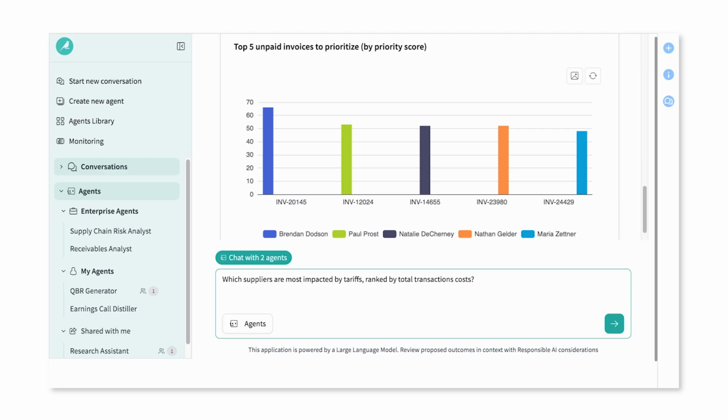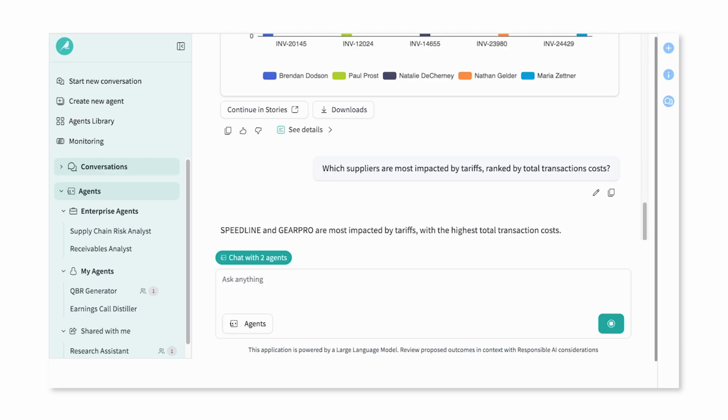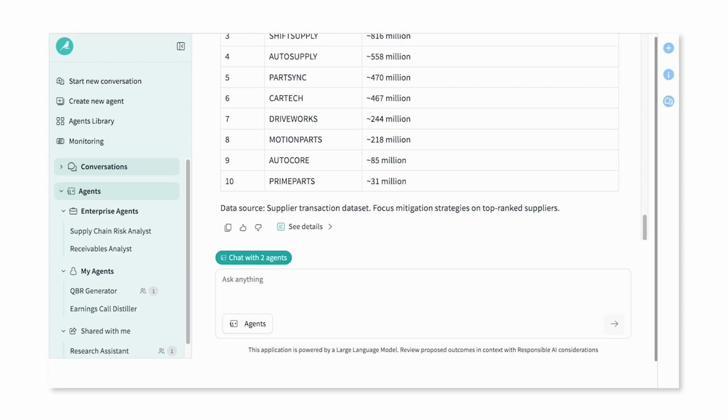Behind the scenes, Agent Hub routes the request to the right agents and tools automatically. And I can drill in to see the sources of information and the steps the agent took, including tool calls.